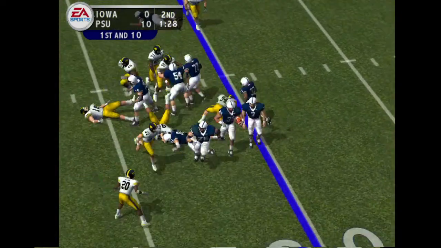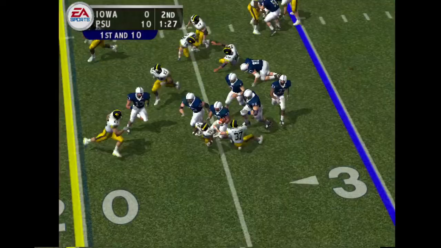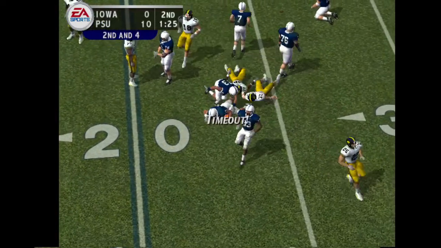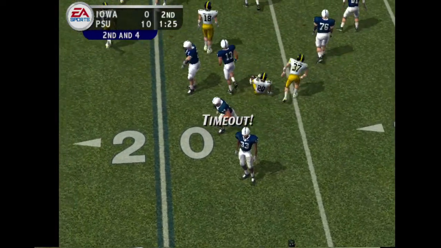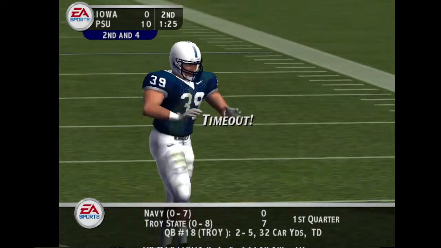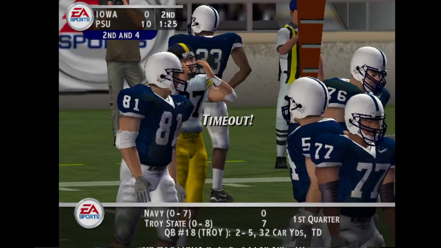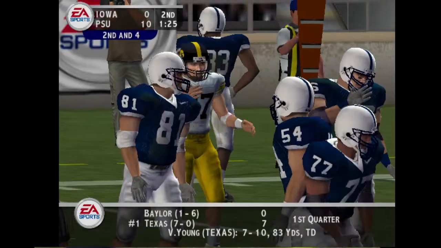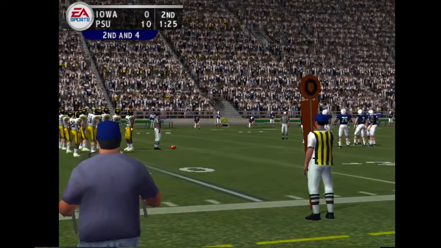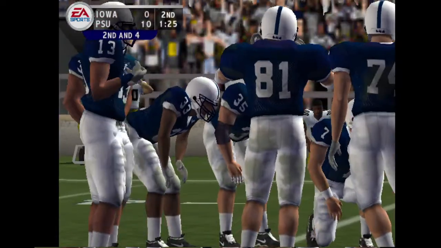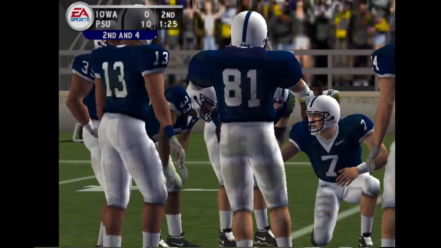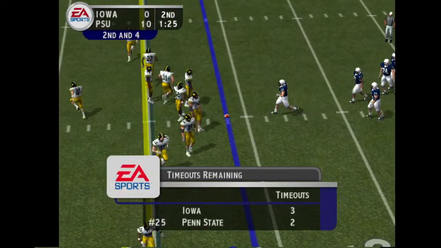Here's Jefferson on the option. Now goes left. Considine gets him down, but he gets a gain of 6. And Penn State calls timeout after that big 6-yard run by Paul Jefferson, who is having a very nice first half. Minute 25 to go. Penn State called their first timeout of the game.